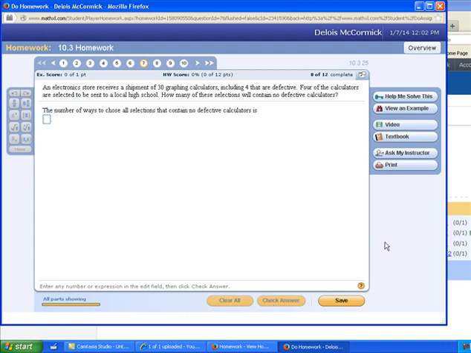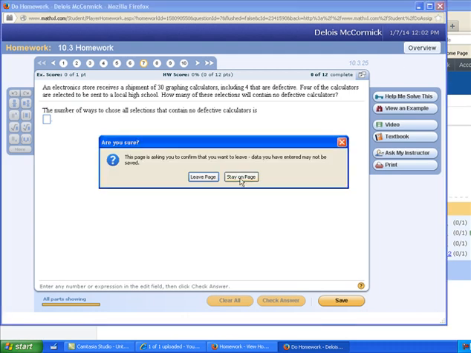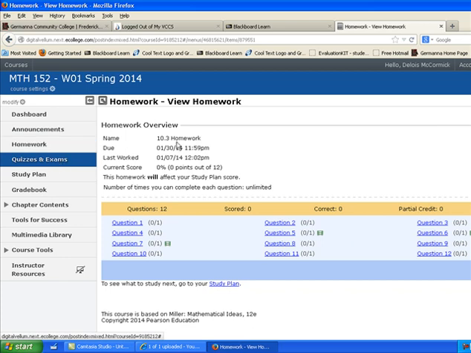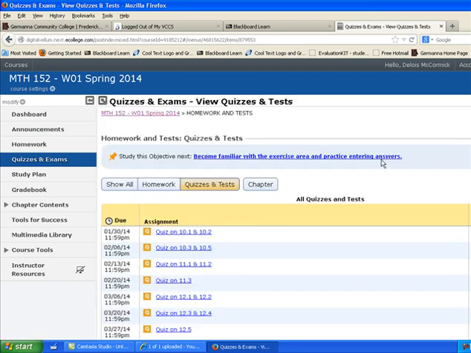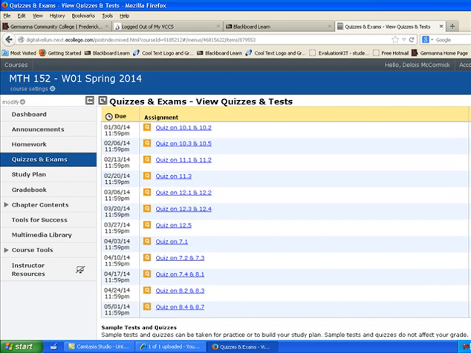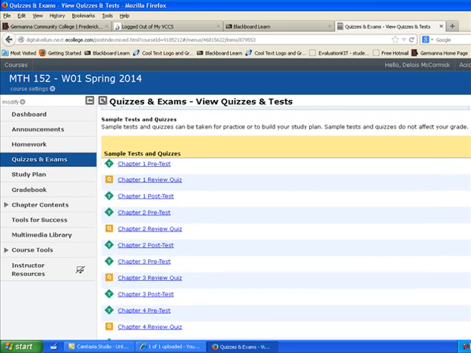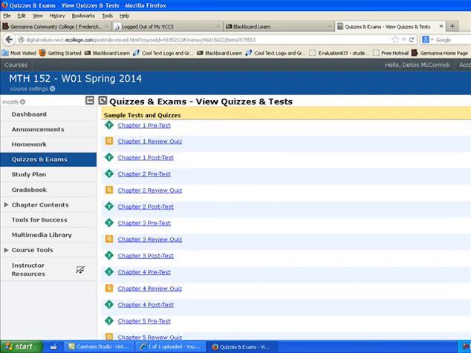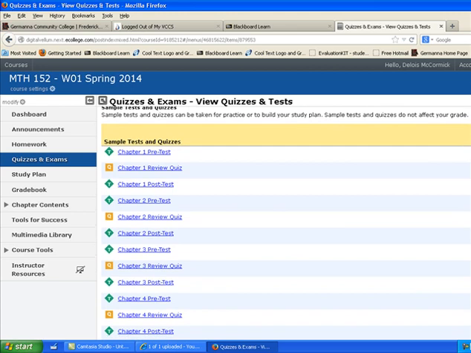I'll leave the page. Quizzes are set up in much the same way. The big difference is that there are no help buttons to the right. Now below the quizzes you'll find some pre-tests. We'll use pre-test quizzes, and post-tests. We'll use these to review for the exams that you have. Okay, and those, the ones down at the bottom, don't count. The quizzes at the top do count in grade.